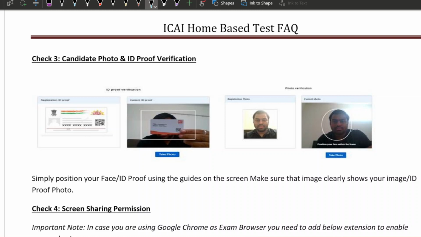So then you will have to verify the candidate photo on the ID proof verification. So simply position your face and ID proof using the guides on the screen. This is intuitive, you will know it while you write the exam. Make sure that the image clearly shows your image and ID proof photo.